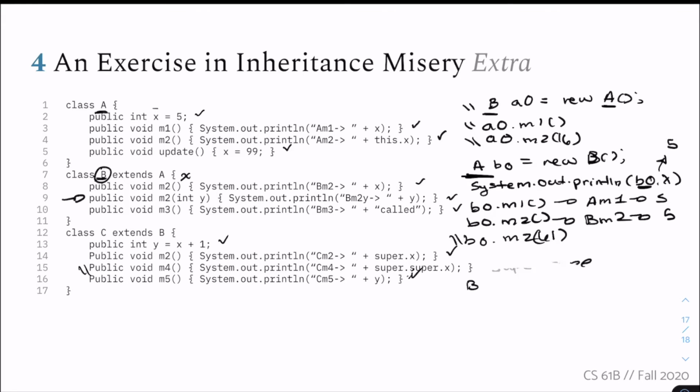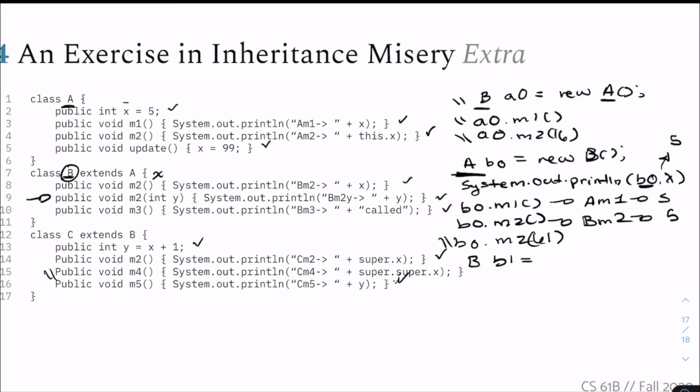So that happens, and now we move on to B. Let me erase this. B1 equals new B. And this is perfectly fine. The static and dynamic type are the same. Nothing to even think about here.